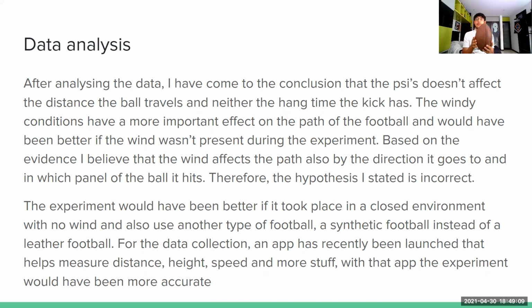But if the wind is coming this way and I want to kick the ball that way, then I'm kicking into the wind and the ball will stop because the resistance of the wind is stronger than the force I applied to the kick, and the distance would not be as big as if I am kicking with the wind at my back, and the hang time will also be small. And so therefore the hypothesis I stated is incorrect.